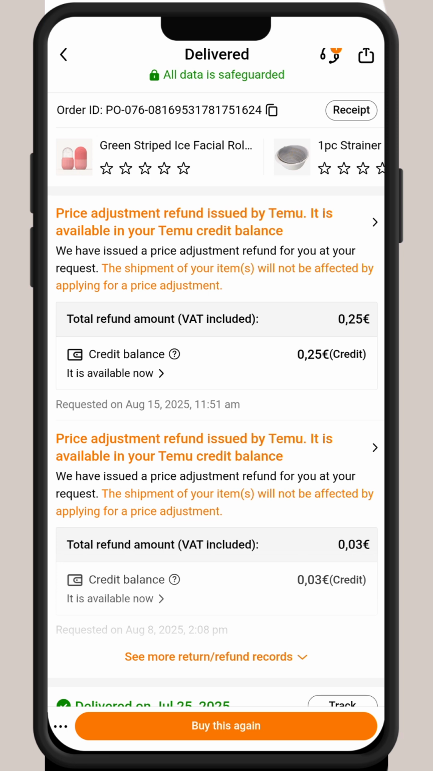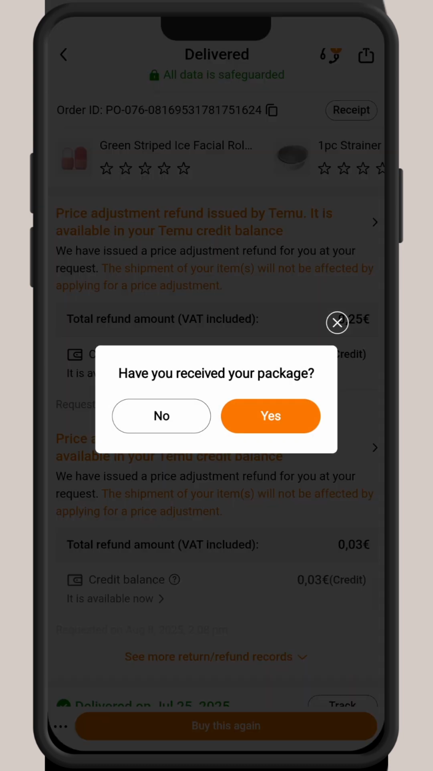So once you're on this page, click on the three dots here, and you're going to see return or refund. Of course, if this window is still open to you, you're definitely going to see this option. But if it's not open to you, you won't see the return or the refund option for you to click on. So I'll click on this. Of course, you'll be asked if you've received your package.